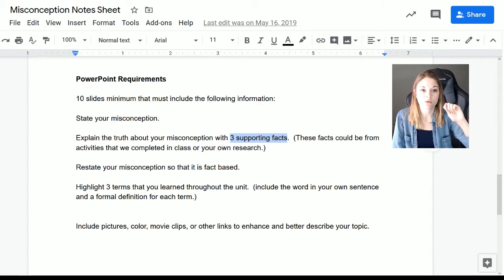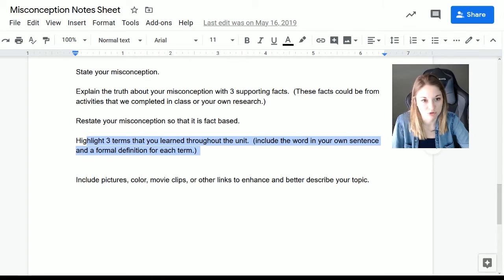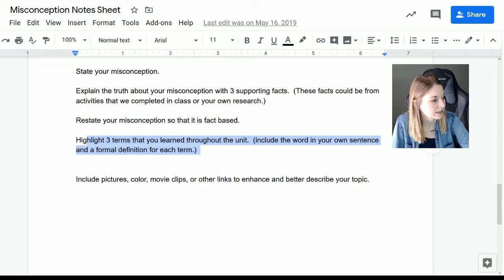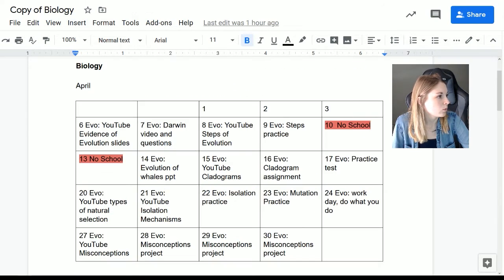You can either use different activities or notes that we've done virtually in class, or they can be things that you look up online. And then you need to have 3 different vocab terms, and they need to be used in your own sentences. I don't want you just copying and pasting definitions of these terms. I want you to use the words to better describe to me that you understand what they mean. And then I want it to visually look nice. So you're using pictures, and if you want to use movie clips or anything like that to help with your PowerPoint. So that's one thing that was shared with you.